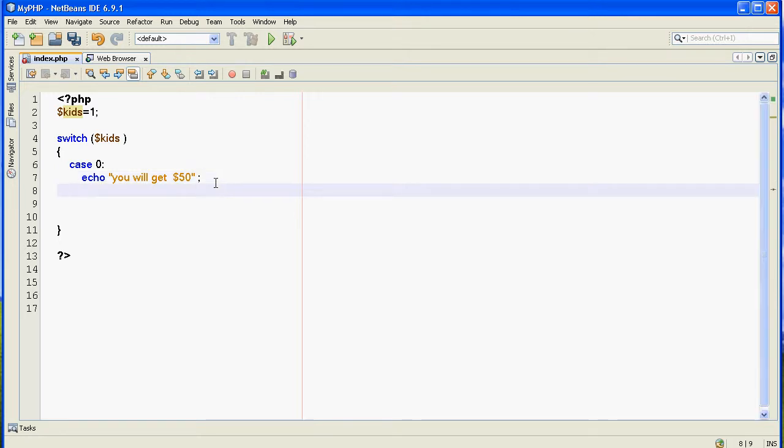And here I have to use the keyword break. Why break? I will explain this in a second. This is the first thing I want to check. If it's 0, then please echo, you will get $50. And break means don't continue the statement. Get me out of this switch statement. Get me out means go where? Go to the end of this curly bracket here.